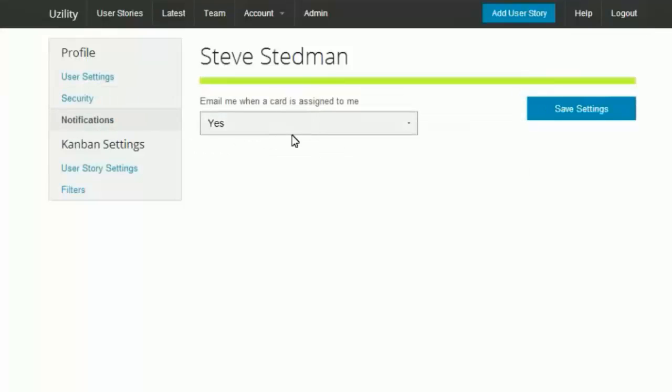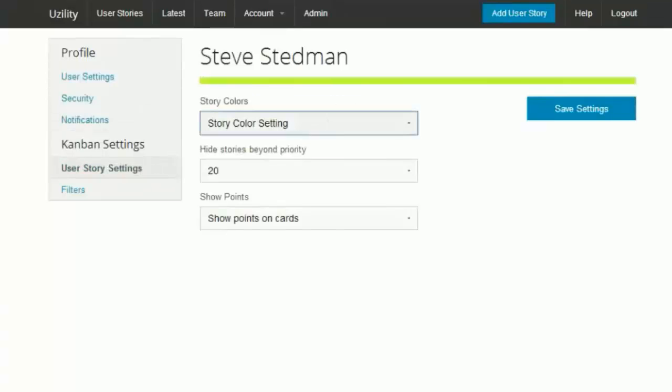Notifications, you can get email notification when a card is assigned to you. Under the story settings, you've got the ability to show the cards based off of the color of who it's assigned to, or just show them all in one color. You can hide cards beyond a certain priority since they're prioritized from the top down. Let's say a product owner decided that they were going to have a really, really huge backlog. You'd have the ability to go in and just trim it so you're only seeing the most important cards.